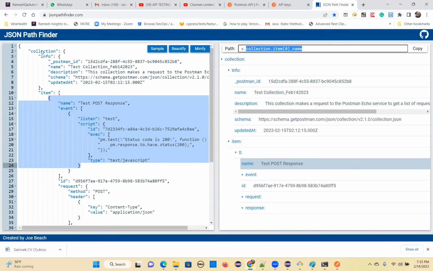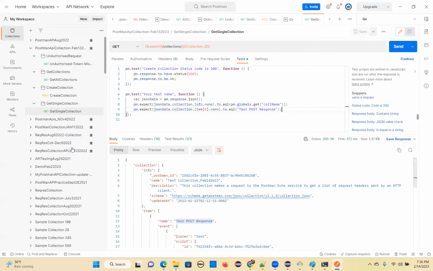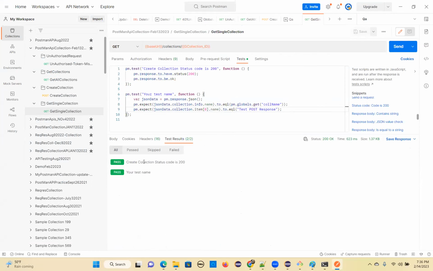Okay. So simply, I simplified how to get any element in the JSON response body. That is also done. So we are good. See, two test cases are passed. So I'm validating the JSON, validating the response body fields.